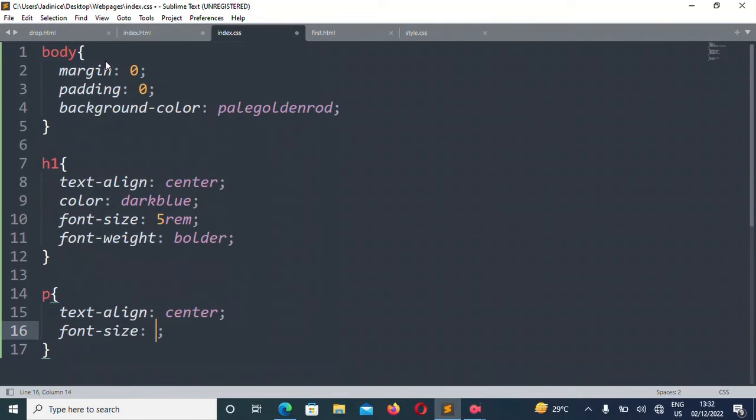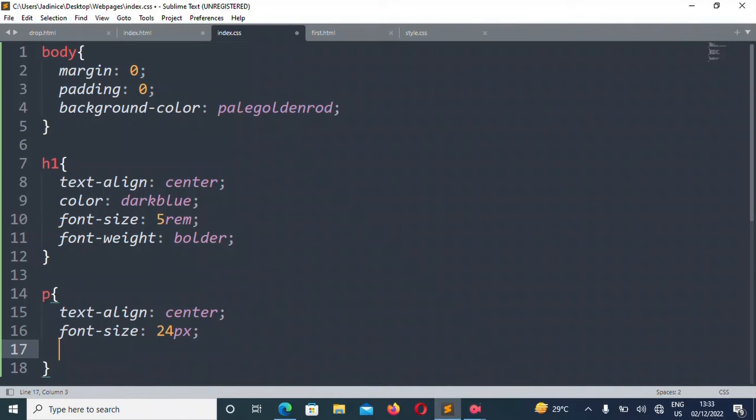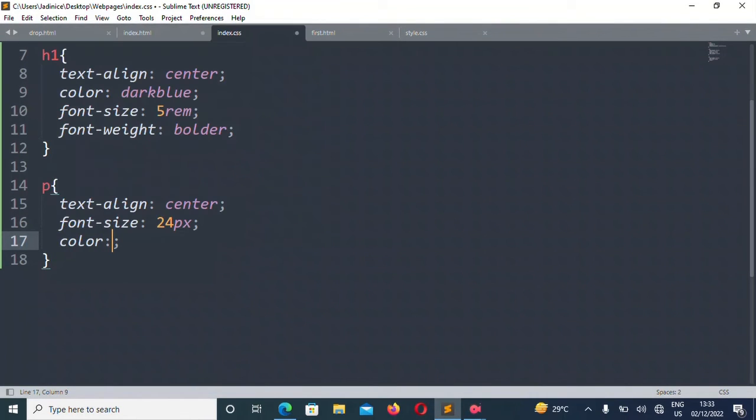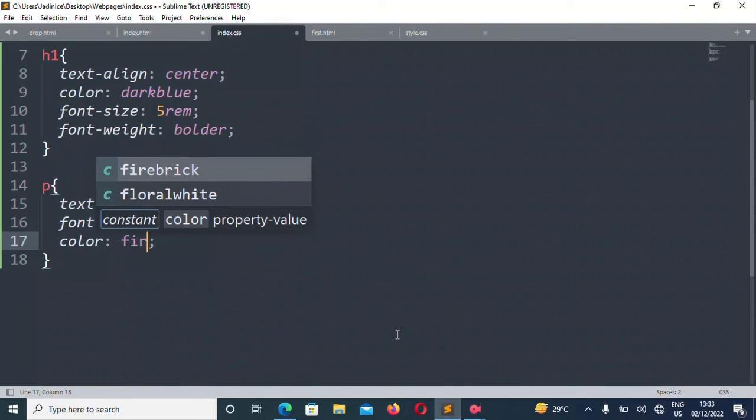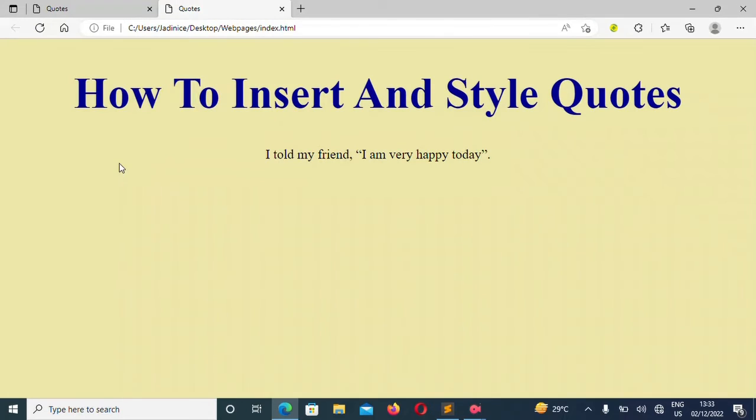The font size will be 24 pixels. We'll save it. Now 24 pixels will make it to be in a readable way. You see, I told my friend I'm very happy today. Okay, then finally we just add color like firebrick. The color seems to rhyme. There, kind of reddish. I told my friend I'm very happy today.